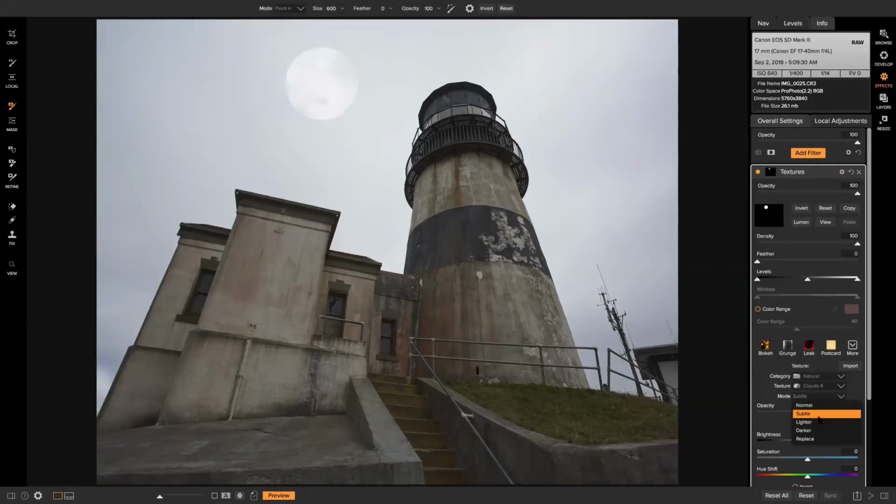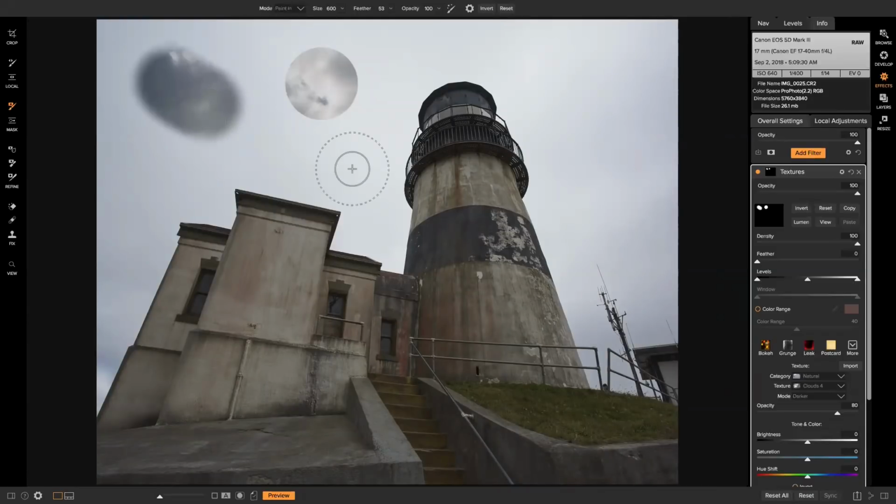And I'll actually just go to darken. So there we go. Now you'll see that once I painted in this texture right here, it's an incredibly hard edge and it kind of looks a little unnatural. But if I turn the feathering up to like 50 and then I brush this in, you'll notice that has a much softer edge. It's basically just how hard or soft you want your brush to be.